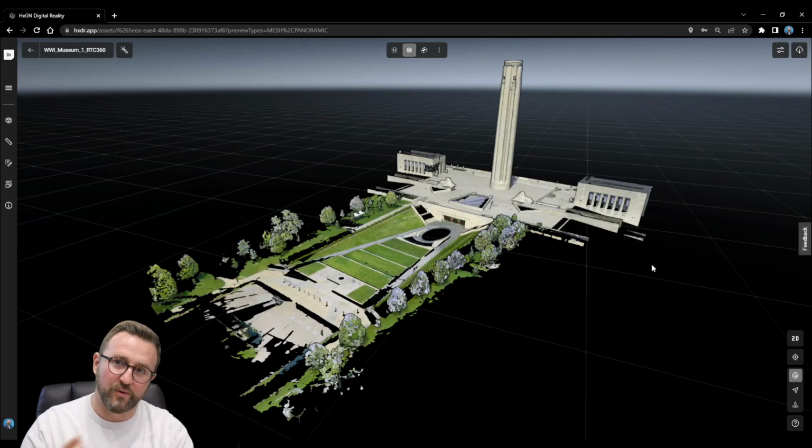Okay, so now we're going to look at how we visualize this asset within Reality Cloud Studio, within the viewer, and I'm just going to take you through some of the settings. So we'll work our way across the top of the screen, down the side of the screen, and then separately we'll start looking at the tools.